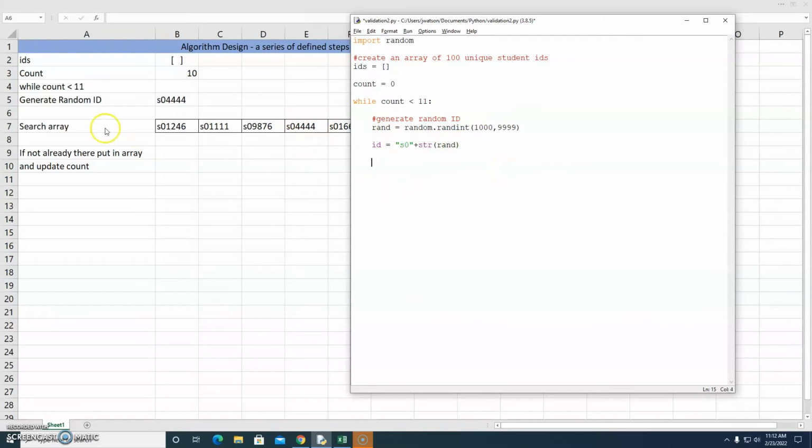Okay, so what's next? We need to search the array, and if it's not already there, we'll put it into the array. So I'm going to do a linear search, and let me try and explain how linear search works. Very cool search algorithm. I'm just going to create a variable called found, and I'm going to set it to be false, because we didn't find anything yet. Now I'm going to loop through the array. What did I call the array? IDs.